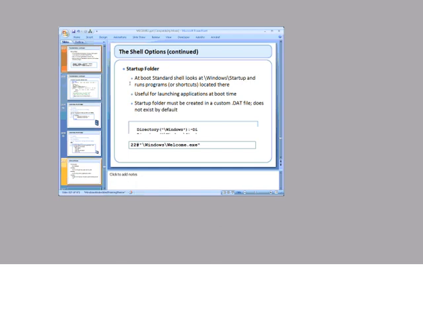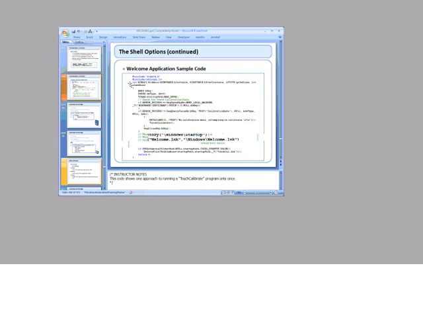And you want to talk about shell shortcuts. No new information there. Talking about the startup folder and how they have to create a startup folder if they want one. Talk about sample application code for some type of a welcome application. Maybe it actually checks for calibration data. If that calibration data doesn't exist, then they might cause calibration to occur by calling the API touch calibrate. This is just giving that example.